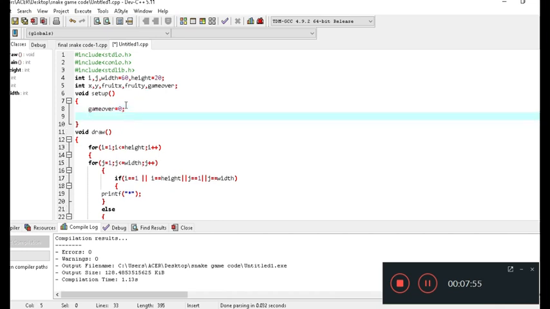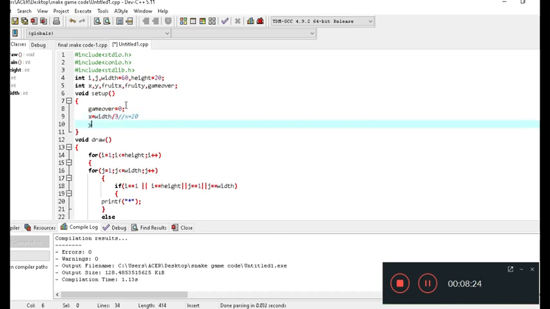Now we are going to print the initial position of our snake. So let's say I am taking the initial position of our snake x as width divided by 3. It means that our width is actually 60, and if 60 is divided by 3, then the answer will be 20. So our initial x coordinate will be 20. And let's say I am taking y as height divided by 2.